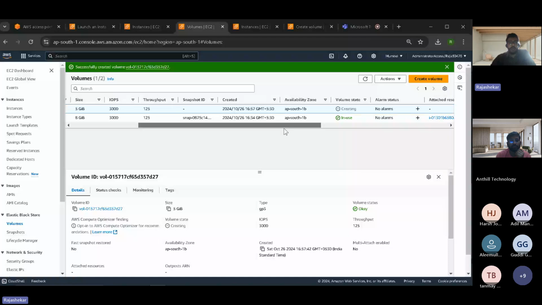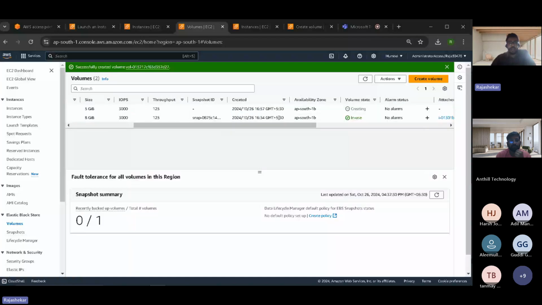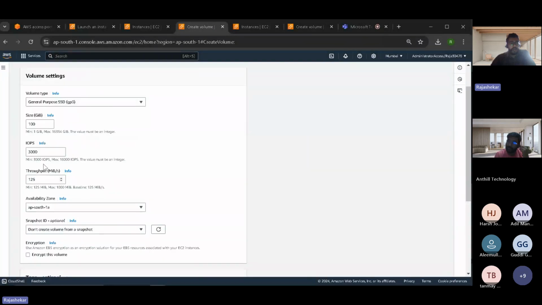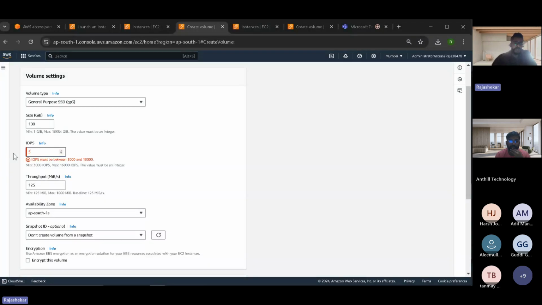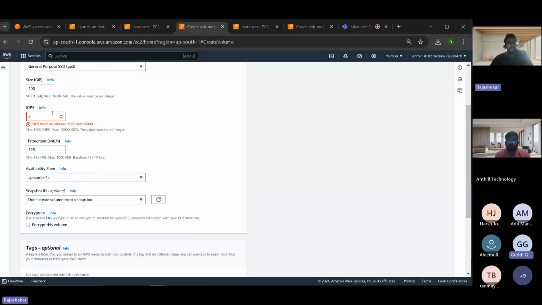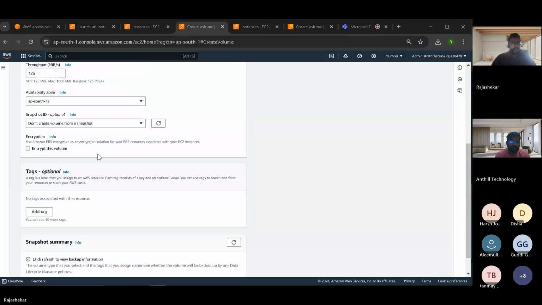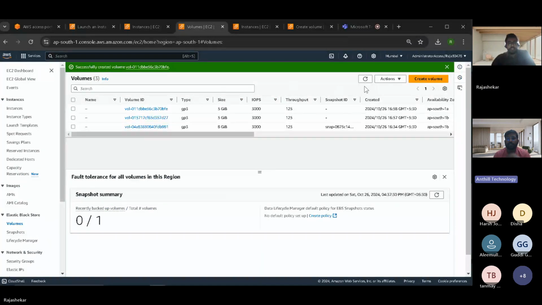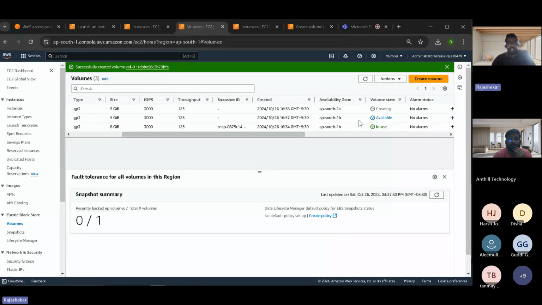I will create one more, in a different availability zone. Create volume. One more 5 GB volume, which I will create in the AP South 1A availability zone. See, one is already created and the other is still creating. Both are available now.